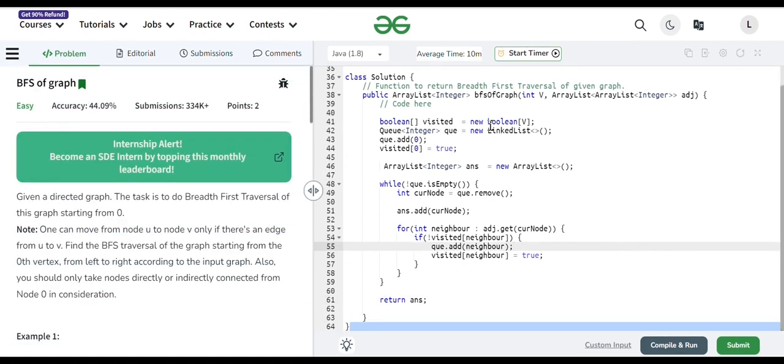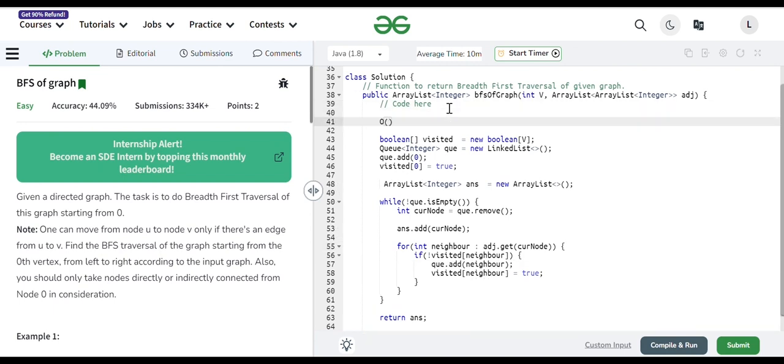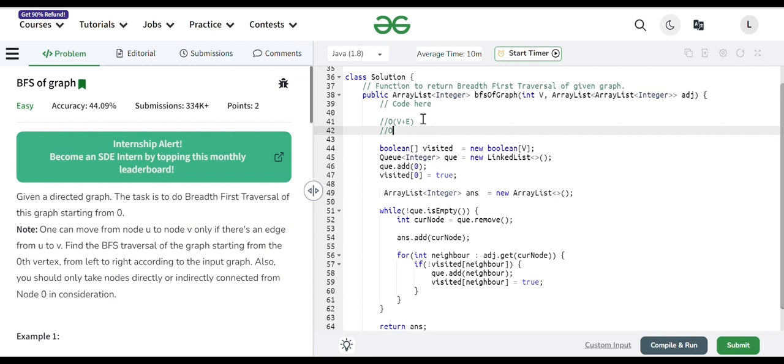The time complexity of breadth first search is big O of V plus E, as we are visiting each vertex once and each edge once. And the space complexity will be big O of V, because here we are using this visited array and this queue.